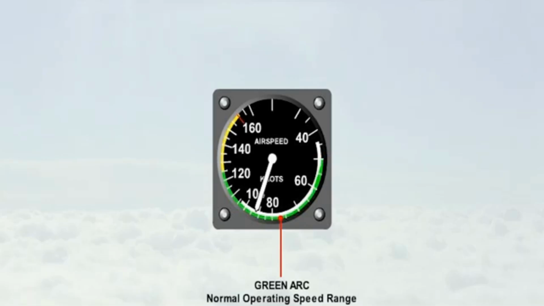The green arc denotes the normal operating speed range, from stall speed at maximum all-up weight, flaps up, wings level, up to VNO, normal operating limit speed or maximum structural cruising speed, which should not be exceeded except in smooth air. Operations at indicated airspeeds in the green arc should be safe in all conditions, including turbulence.